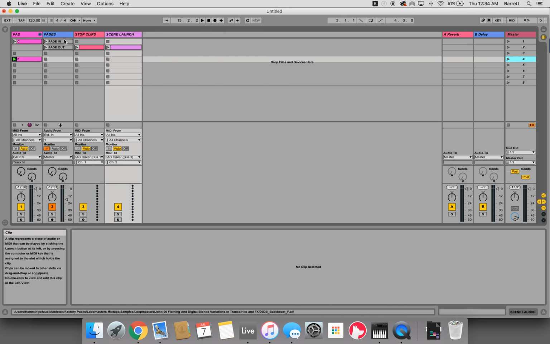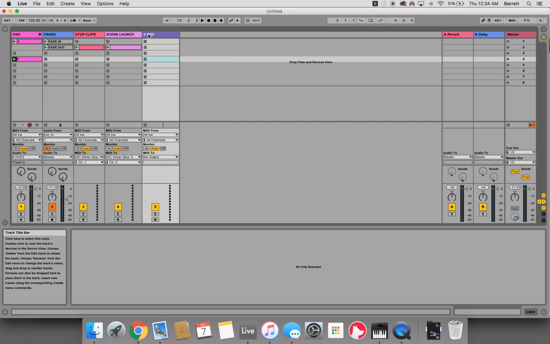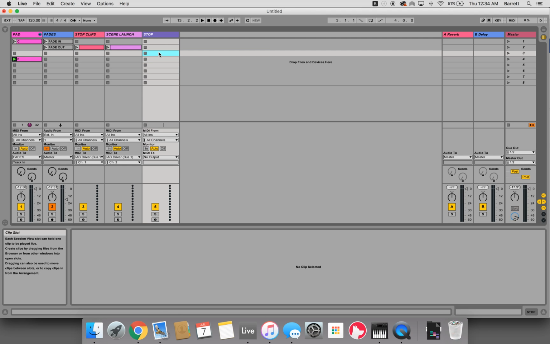So now that we've created our fades functionality, our stop clips, and our scene launcher functionalities, I want to show you how to create a stop function, which is essentially the same way you do stop clips and scene launch. So what we'll do is hit Command Shift T, another MIDI track, rename this to stop.